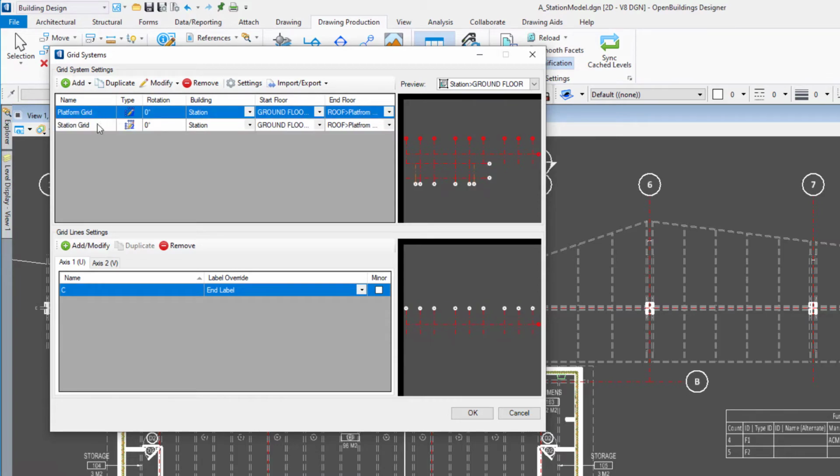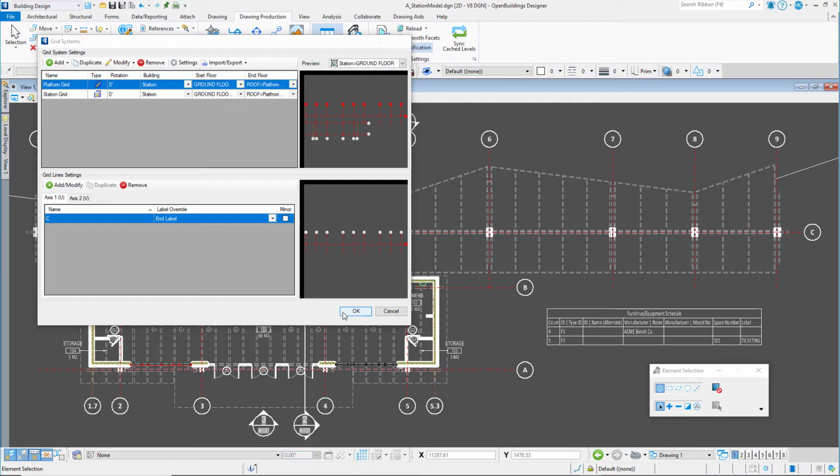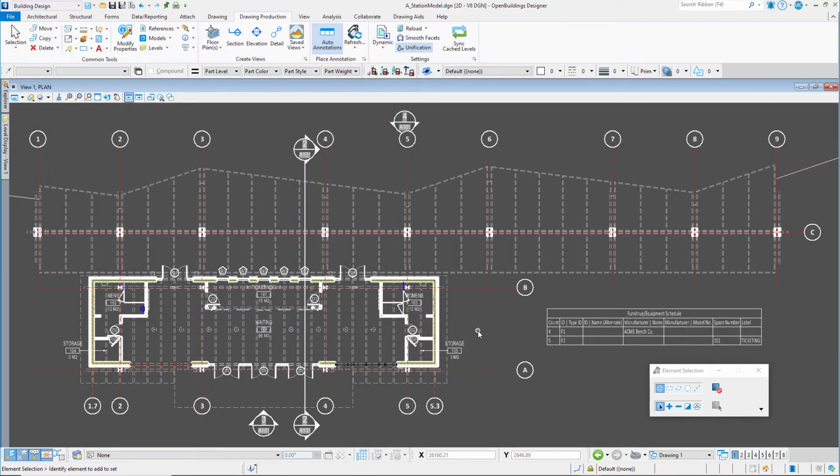canopy. Now, when a drawing is created, any grid system that is sliced by the clip volume will display in the drawing view. Generally, this is what you want, but occasionally, for one reason or another, you might want to turn off an entire grid display in the drawing.